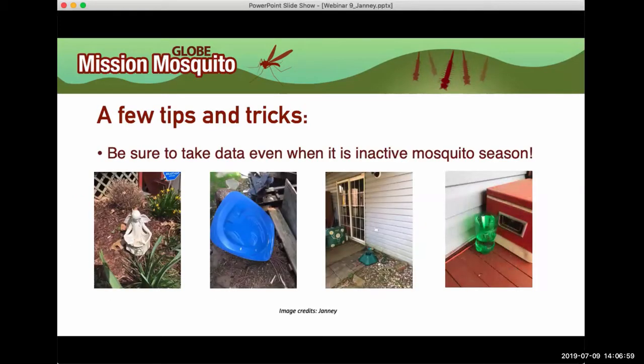Few things just to remind you, be sure you're collecting data even when it's not active mosquito season. Those are a couple of places where I found standing water when I looked around my house and yard earlier in the spring before mosquitoes started to rear their ugly heads. And you might see this first picture over here where I have a little girl statue. I have to check that on a weekly basis now that it's summer and just make sure that there's no mosquito eggs in there. To the far right, that's one of my mosquito traps that I have up on my porch. And I also check that regularly to see if I have any mosquito larvae.